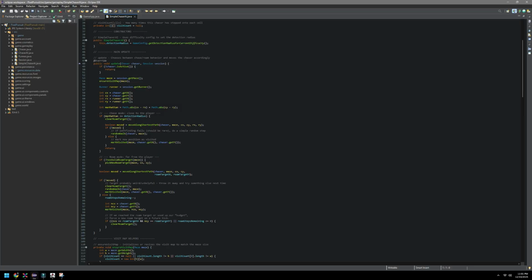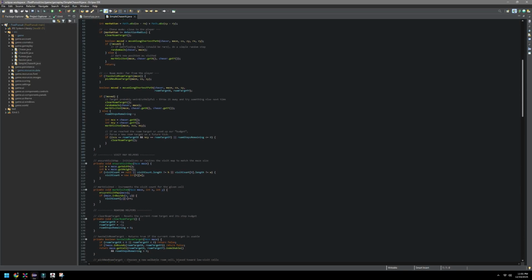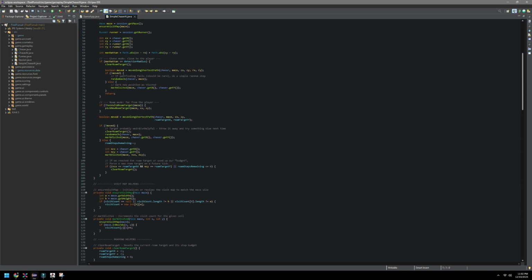So we have an update method here whose entire goal is basically to get the maze and the runner from the session. It computes the Manhattan distance, and if that's small enough, depending on the chaser's detection distance, we go into chase mode, and otherwise we roam around the map.